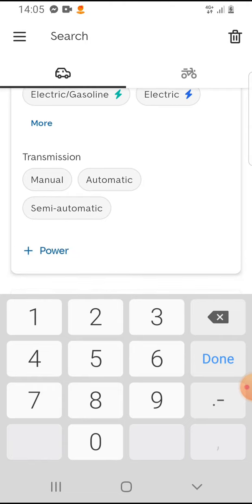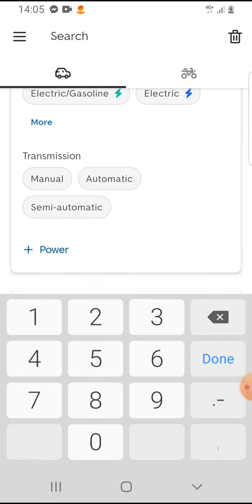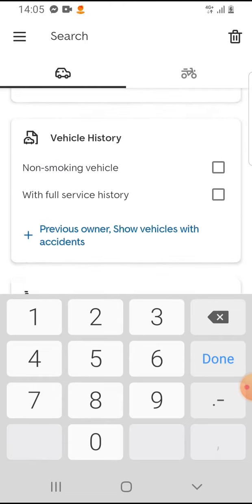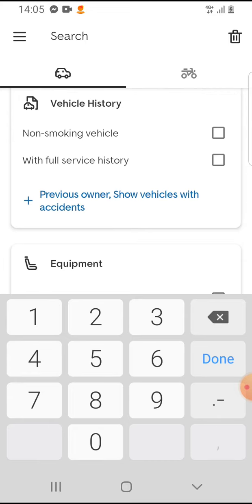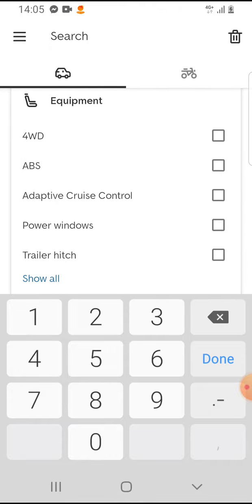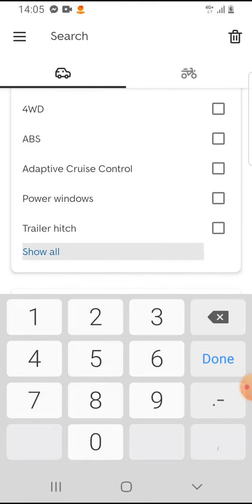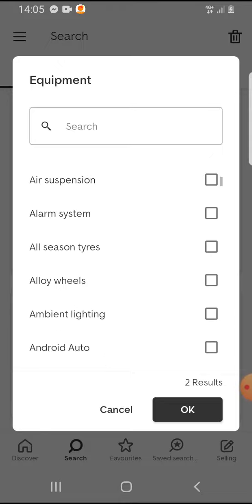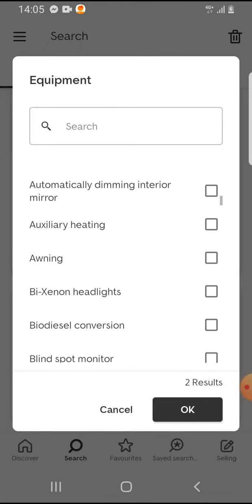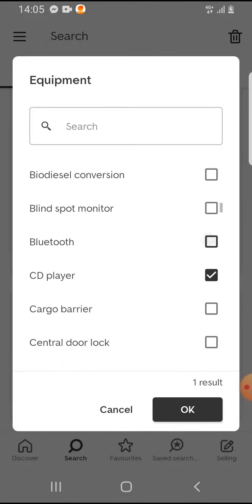You can search for more options if you would like to have gasoline or diesel or electric. Let's tap on diesel, transmission, manual, vehicle history with full service history, equipment if you would like to select them. Here you can see you can select them by tapping on them.